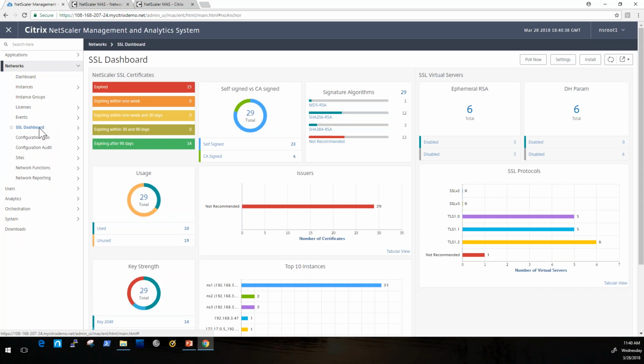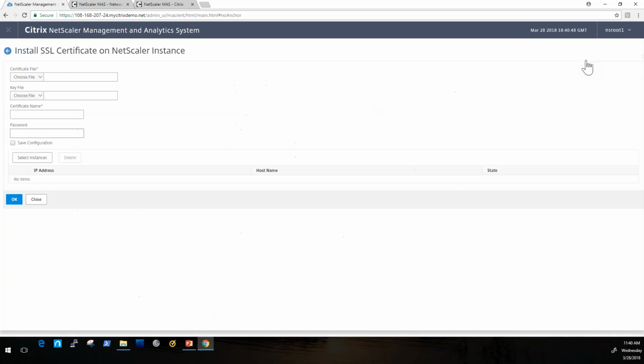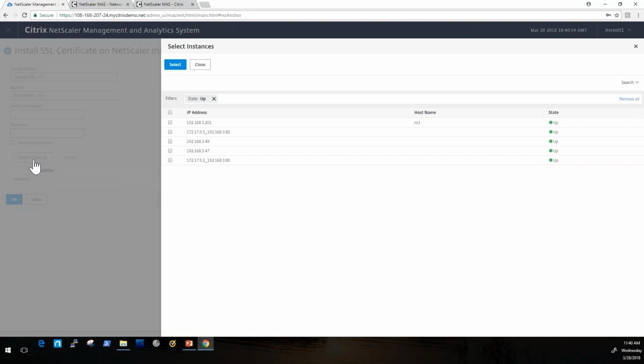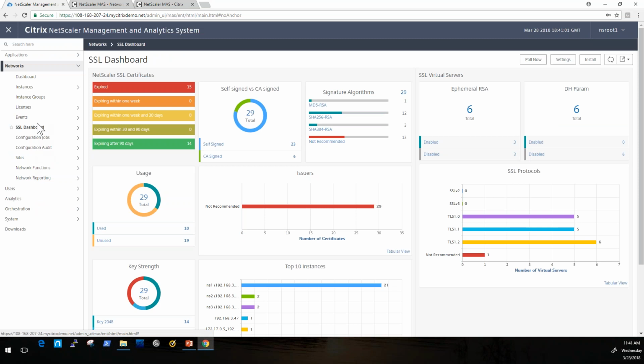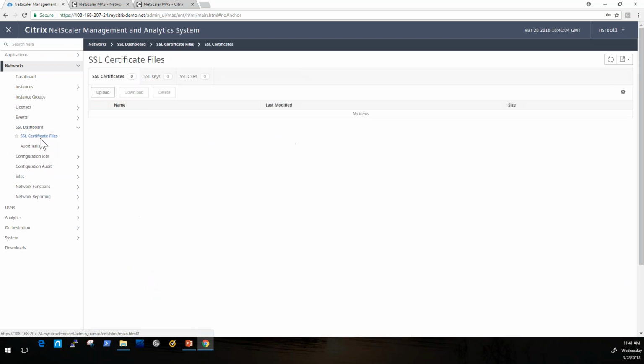It also gives you the ability within MAS to install and push out updated certificates from MAS to your individual NetScaler instances. You come back to the dashboard, you can hit install, upload your certificate file, your key file, and identify which instances you want to push those certificates to, and MAS will push it out. What's nice about it is that once you push it out, you come back to the dashboard, and under it you can have certificate files to keep track of the certificates you have installed in MAS, your keys, your CSRs, as well as get an audit trail for those different logs.